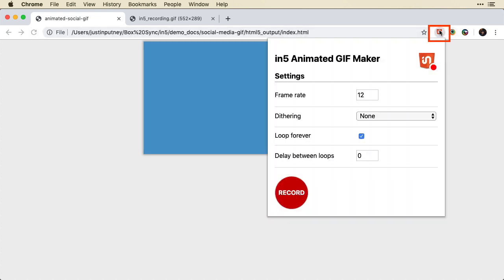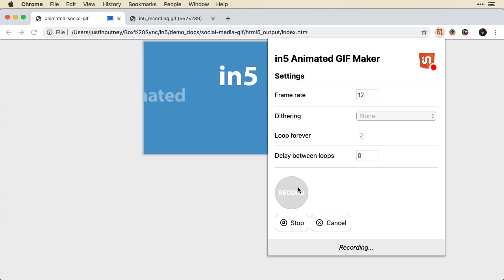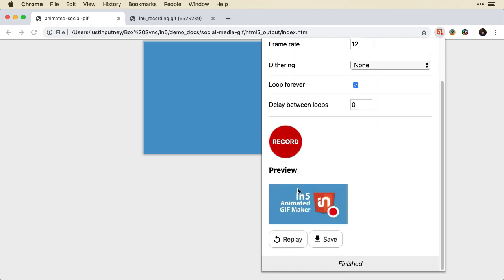So the way I'm going to get it there is to use the Chrome extension, the in5 Animated GIF Maker. I'll open that up. It automatically detects that this document uses in5, and I'll just hit record. It's going to play back the animation and record it as it plays. It can automatically tell when this on-page load animation ends, and it will stop the recording. And there's a preview down here, and it'll automatically loop as it's supposed to. If you turn off the looping, you can, of course, replay it from the beginning.